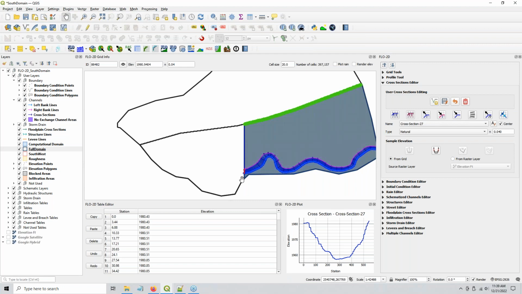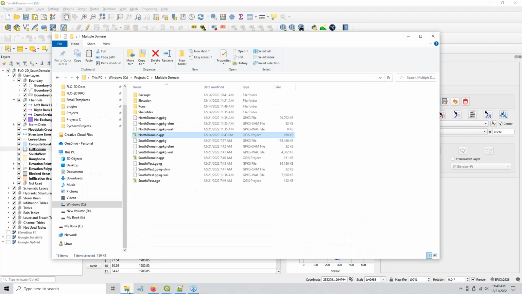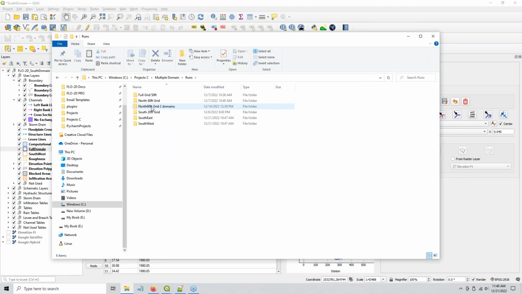So, let's see. Let me see what else we wanted to talk about. So when I ran the north domain, it creates these inflow nodes for the southeast domain, and it does a bunch of inflow nodes for the southwest domain. Those can go into individual data files. I'll show you how that sets up in the run folder.